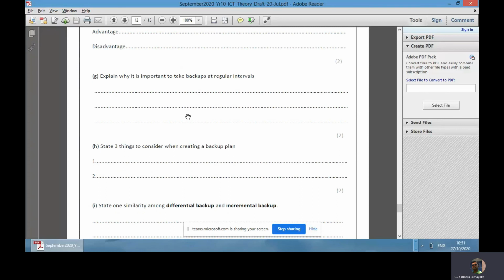Explain why it is important to take backups at regular intervals. Well, they're talking about regular intervals, right? Often. This is one important factor that you have to discuss. You have to think of it when creating a backup plan: how often you are taking backups.